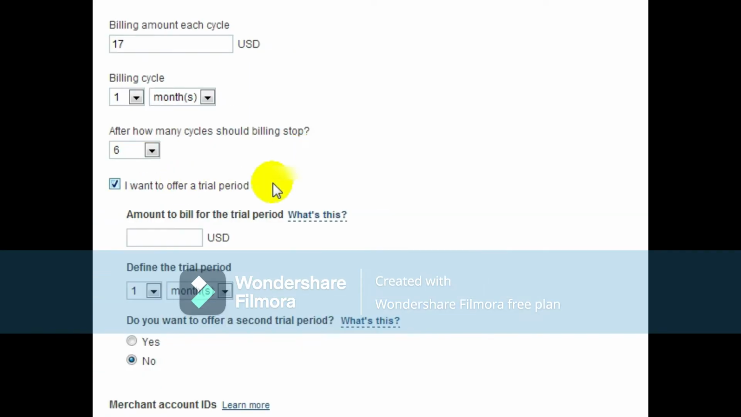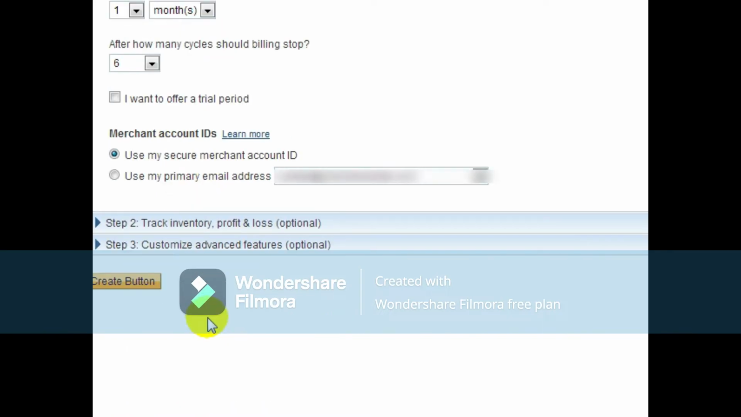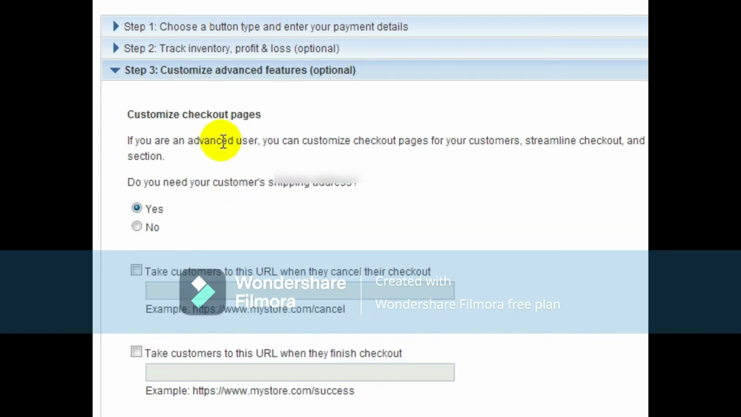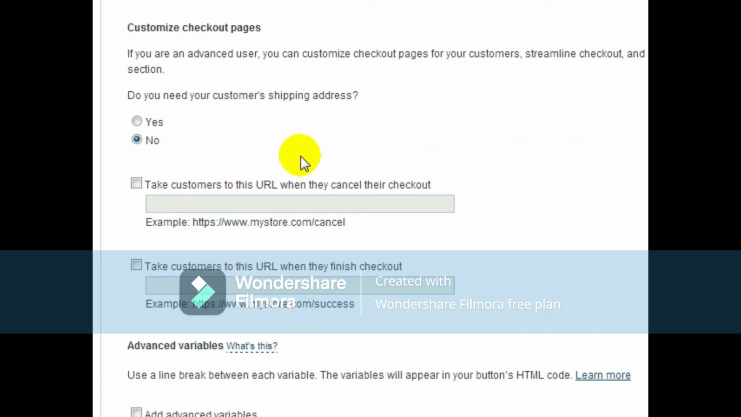And you can also offer a trial period if you want to do that. And then simply click on Customize Advanced Features. We don't need to do the track inventory because I'm selling an intangible product. You can do that if you want to, but it's not important. So now it says, do you need your customer's shipping address? I do not. This is going to be delivered to them automatically.